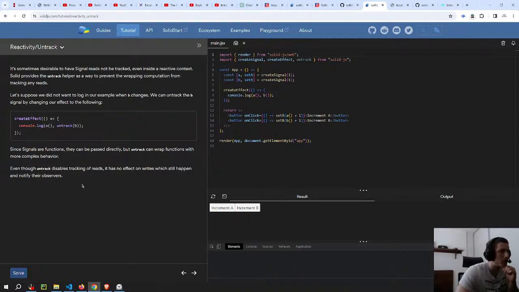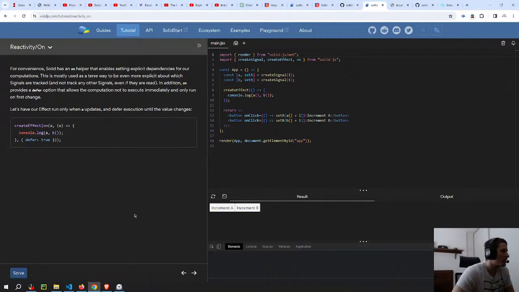So this is when you want a signal to only show in different parts and then disable that. I think it's pretty easy to understand this one. For convenience, Solid has an on helper that enables setting explicit dependencies for our computations. This is mostly used as a terse way to be even more explicit about which signals are tracked, and not track any other signals, even if they are read.